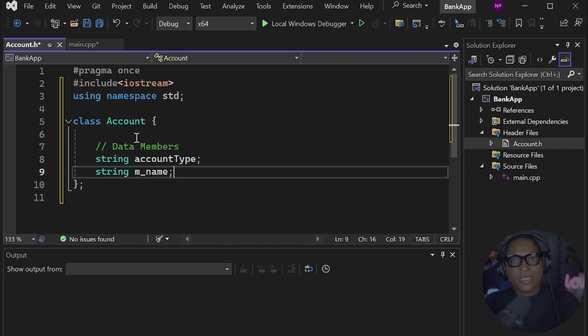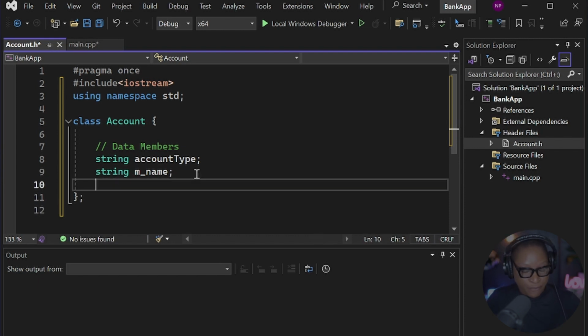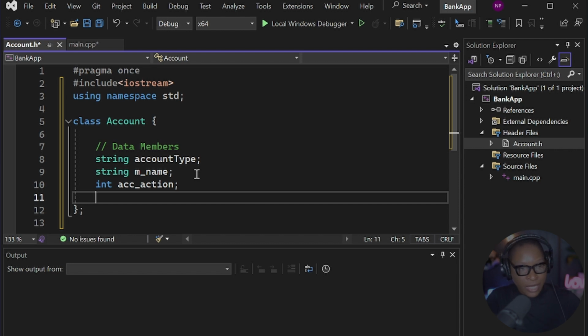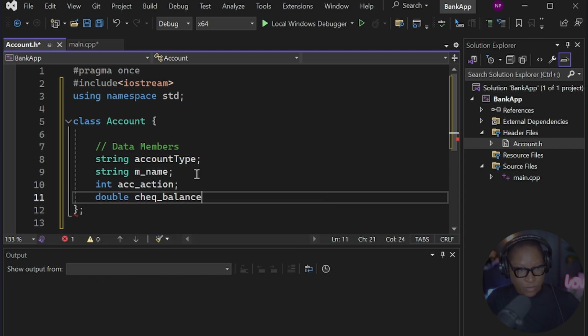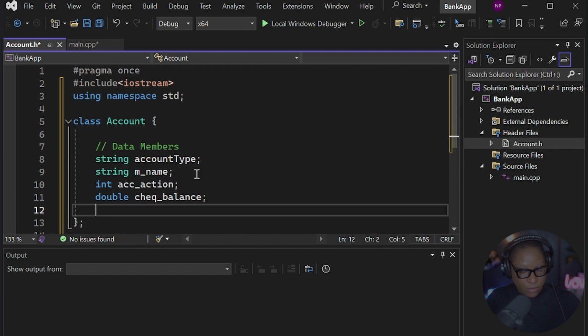Then I'm going to create another string, and I'm going to call the string m_name. Before I go on, you will see m_ in a lot of developers' programs. When you see m_, it means that it's coming from a data member in the class. The M stands for member, so this is a member variable. The next thing we're going to declare is an account action, so I'm going to say int ACC_action. And then we're going to declare our checking balance, so we're going to say double checking balance. And we also want a double as well, and this one is going to be for the savings balance.